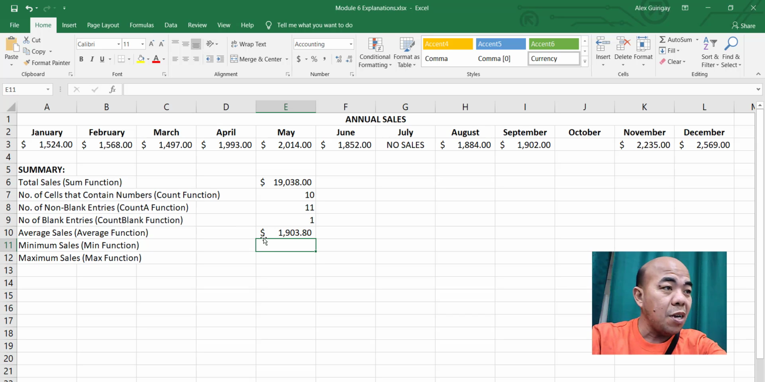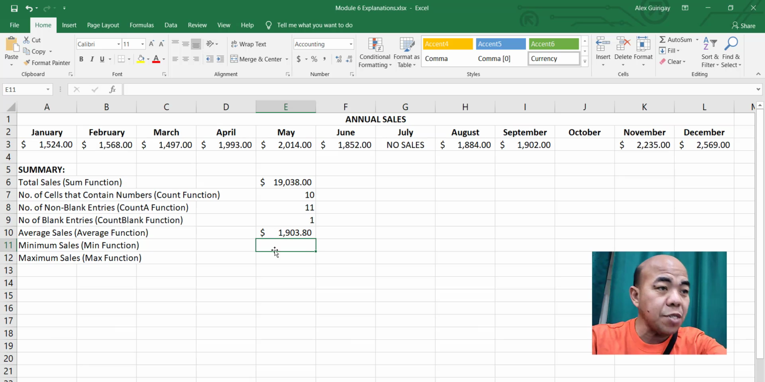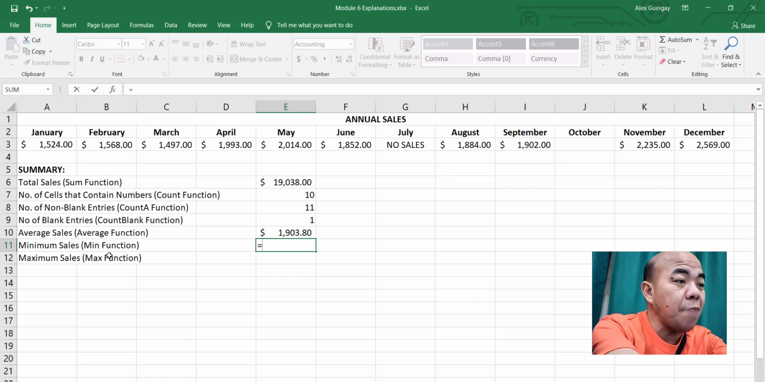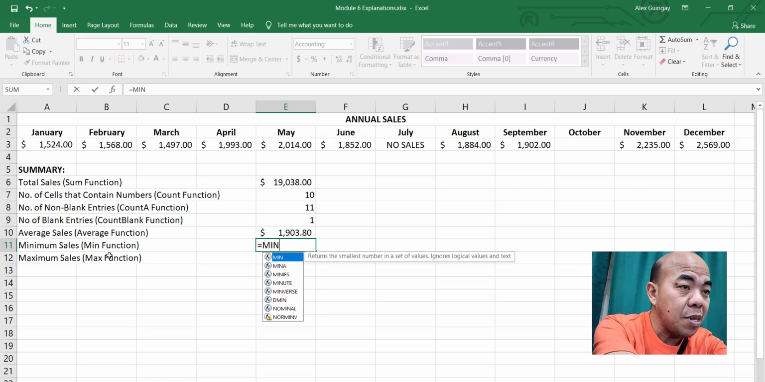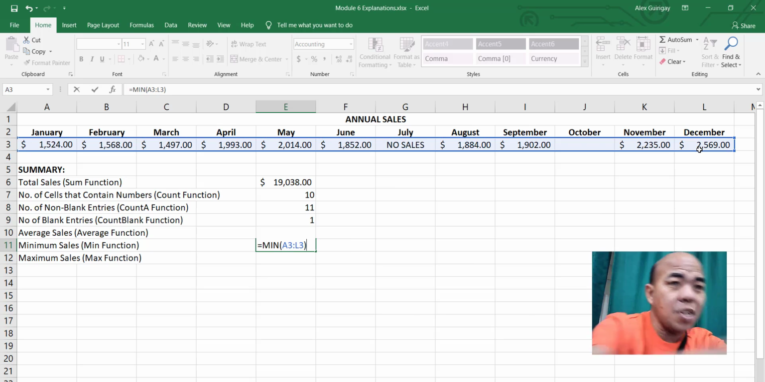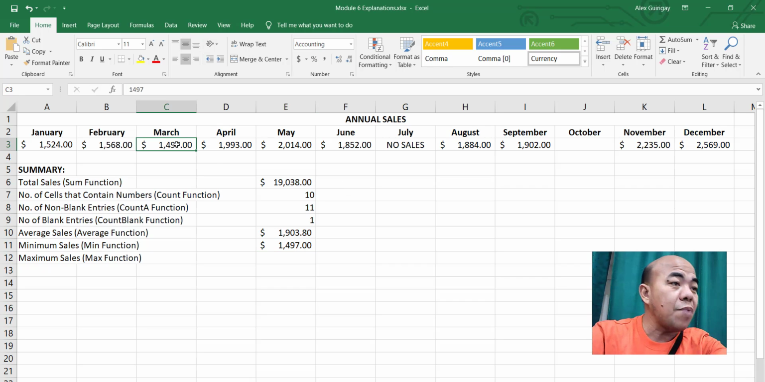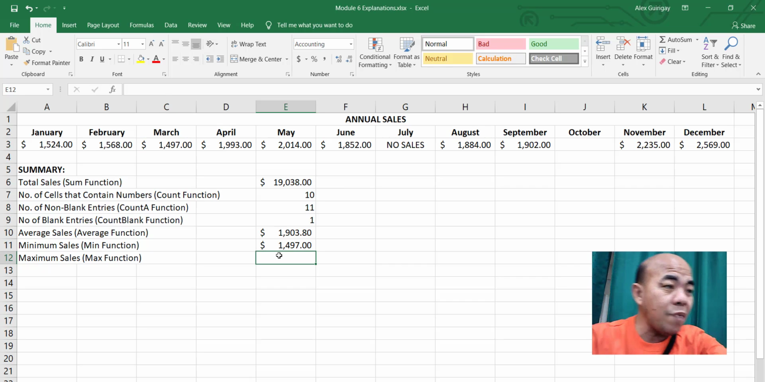Then we have here also the minimum sales, or MIN function. What it's trying to do is look for the minimum sales from January to December. Which month has the minimum sales? All we have to do is press equals again, then type MIN, then select your range again, from January to December. As I told you, it will look for the lowest sales from January down to December. So the lowest is 1,497. That's from March.